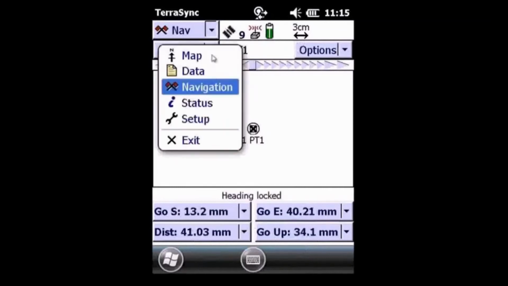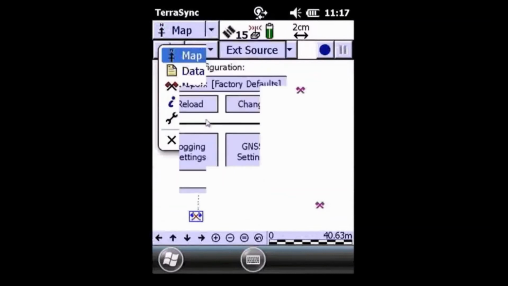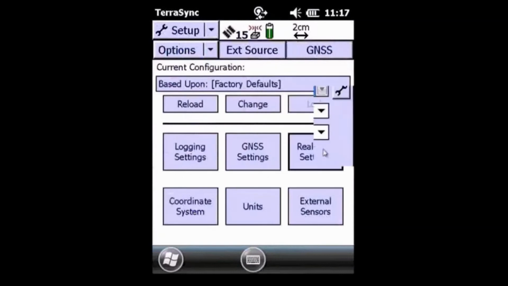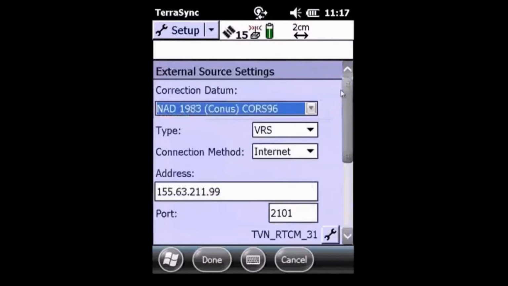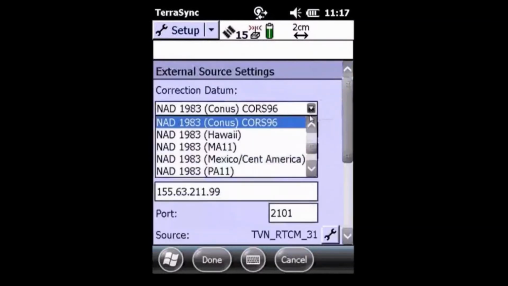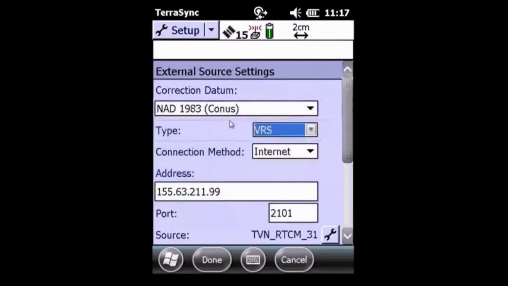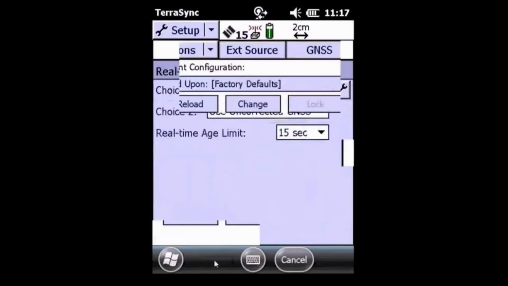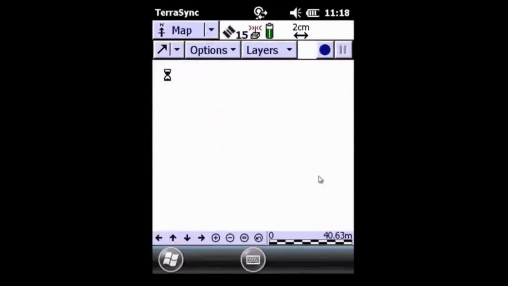Now what we're going to do here is change things up, and this is unique to Trimble mapping systems: we can actually apply a datum transformation from a real-time source. So under real-time settings, we're going to click the wrench, and we see here that we're applying a NAD83 CORS96 datum transformation to a real-time source. By choosing NAD83 CONUS, we're applying no transformation. So now we're operating on a CORS96 network, applying no transformation, trying to hit NAD83 2011 points.